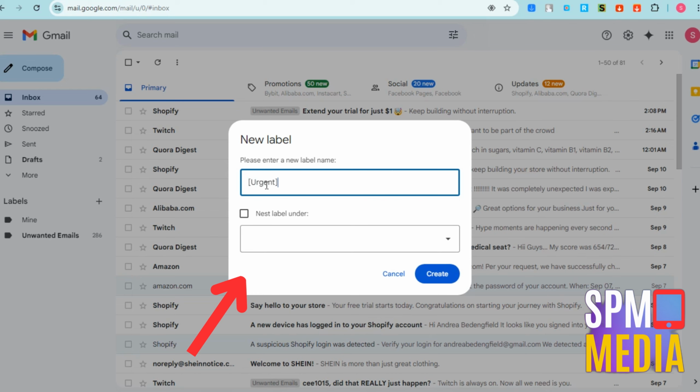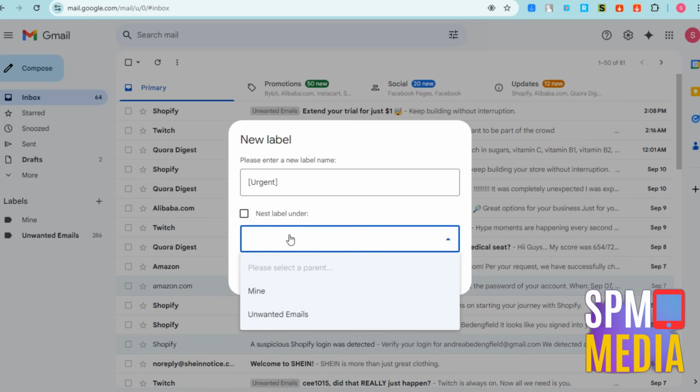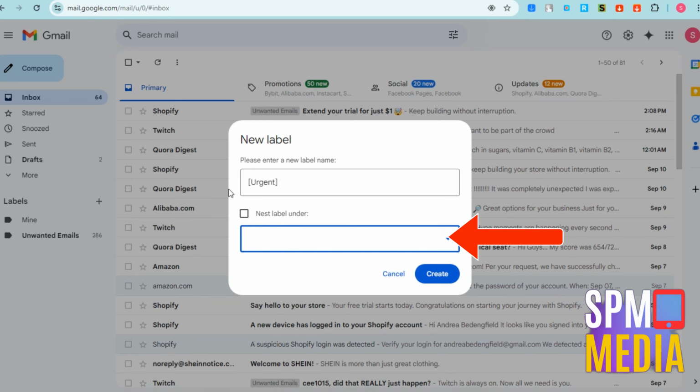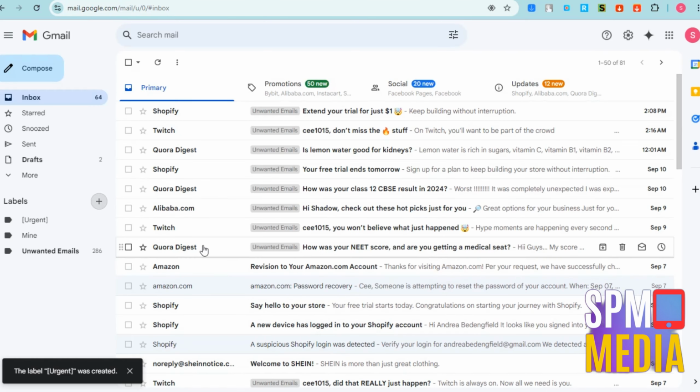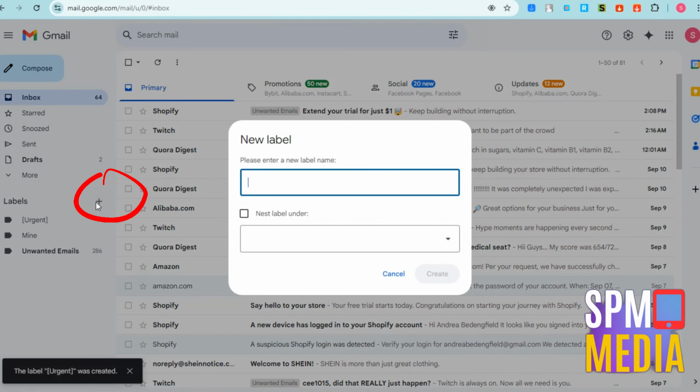All you have to do is to click this plus icon here and then enter a new label, for example, urgent. I'm going to label this as urgent. And then to add, you have to click the plus icon and then let me add another one here, for example, awaiting response. Okay, and then tap create.